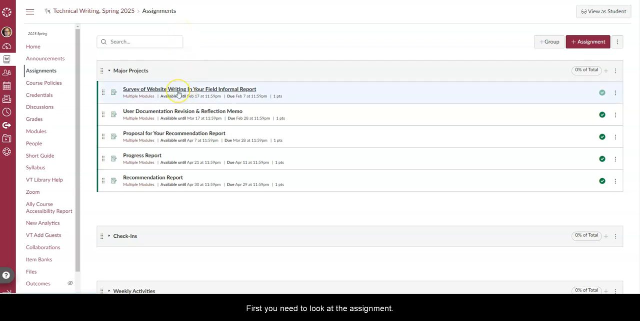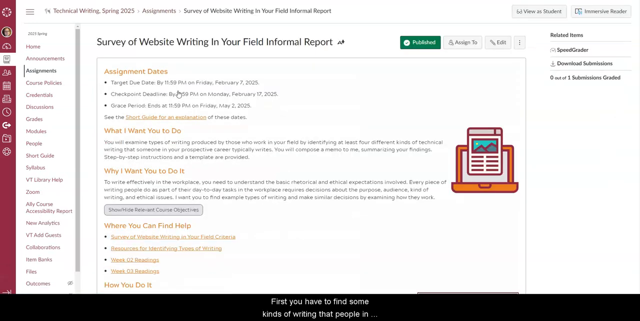First, you need to look at the assignment, the survey of website writing in your field informal report. There are basically two things happening in this assignment. First, you have to find some kinds of writing that people in your field typically do, and then you need to follow the structure for writing the memo. I'm going to give you some tips on both of those things.